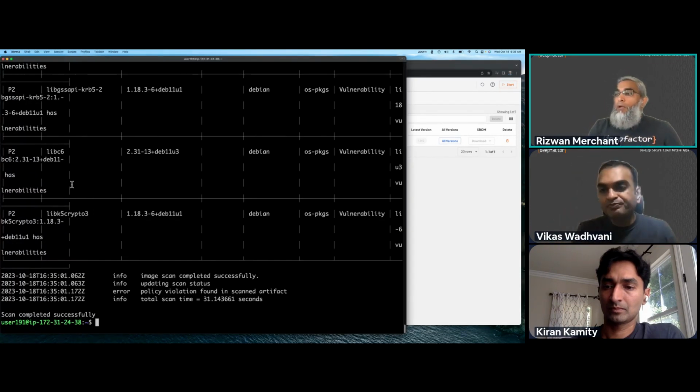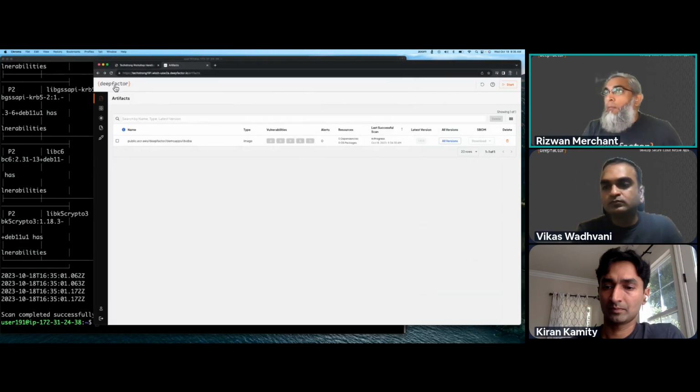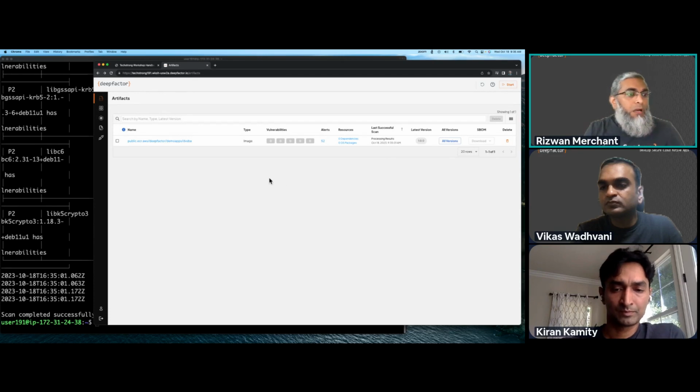Now on my terminal window, I can see my scan has completed, and the results will be posted onto the portal. Here you can see the results are coming in. I can see there are 52 alerts generated for this specific container image, and the results are still getting processed, where all the details will be populated in a short while. It takes about a minute or so for the results to get posted.